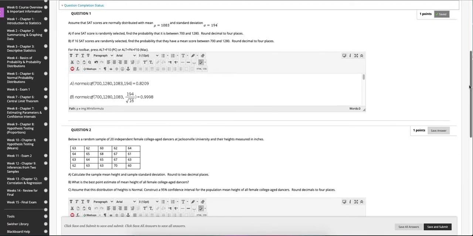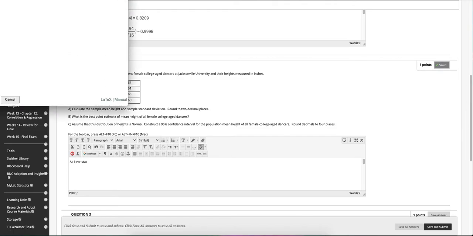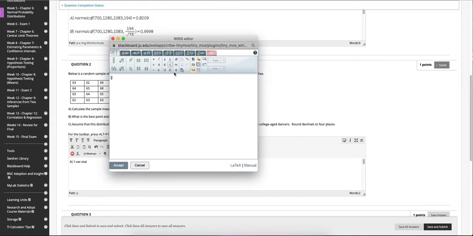Question 2 has 3 parts, so we're going to do the same thing again. For part A, I want to show that I'm using one variable statistics on my calculator, and my answer is x bar. So I'm going to push this f of x button here to get to the math editor. I want the notation that shows x bar, which is sample mean. You can actually type out sample mean if you want to. That's totally acceptable.